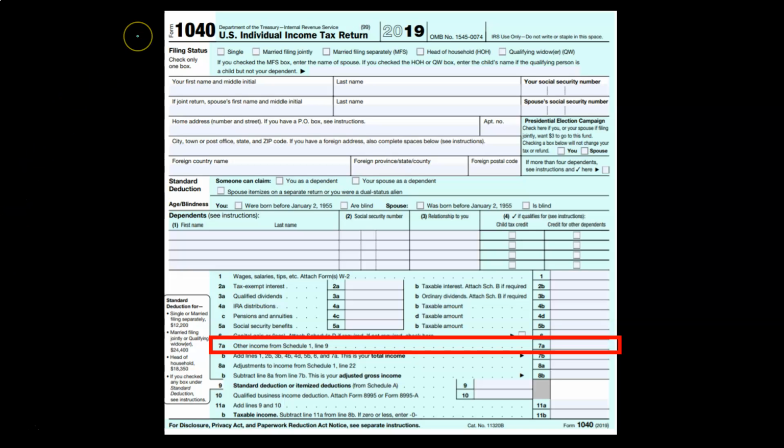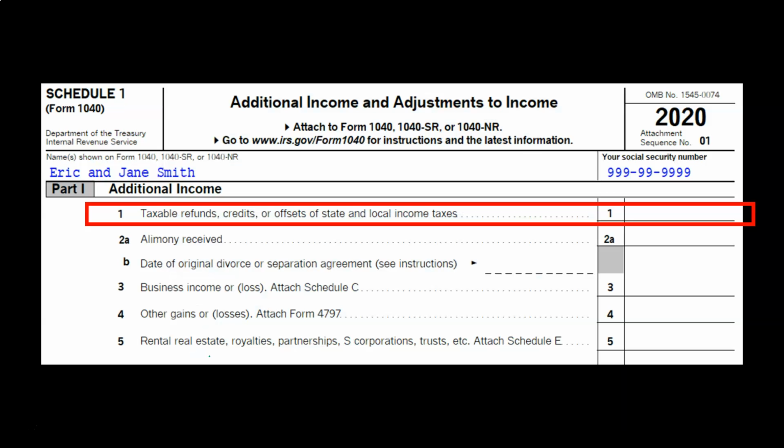On the Form 1040 then, if this amount is going to be included in income, it would be down here on the income line item. I know it's a little small right here, but I want to show the full 1040 so you can see it, and then we'll go into it in more detail when we do the practice problem in a following presentation. It would then be on line 7A, and then it could be supported on the Schedule 1, which is going to be attached to it, with the tax refund, credit, or offset of state and local taxes.